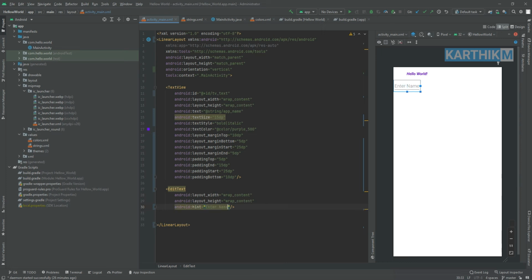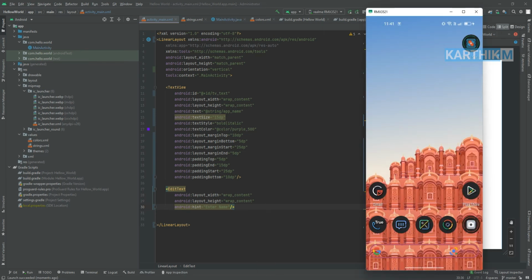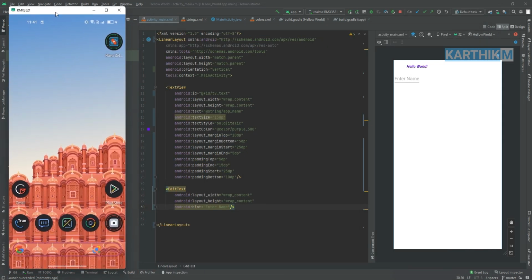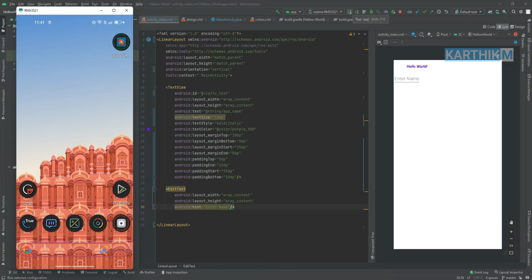Whenever the user taps on it, this hint will go and the typing will start. I will show you right now. Okay, now I connected my device here. I'm not using any emulator. I've connected my real Android device here, and I'm sharing the screen on the display now. So now we will run the code and I will show you how this hint will work.